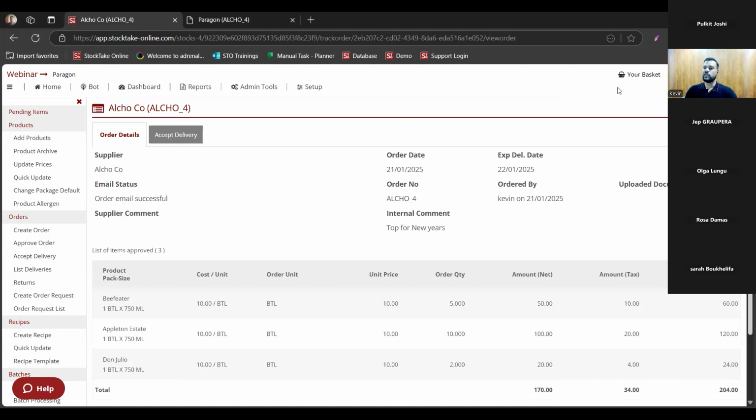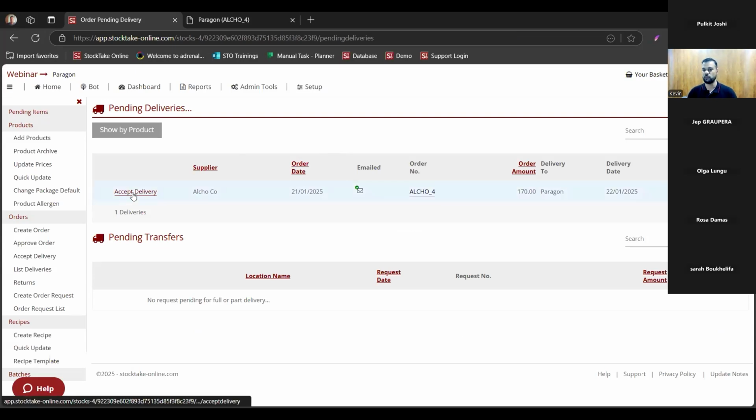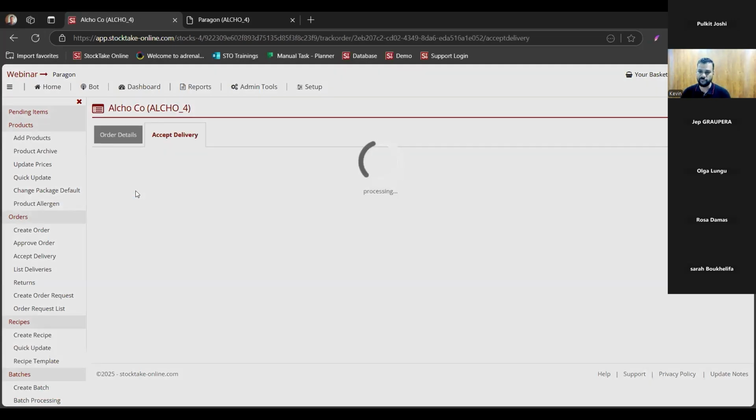Once we have accepted the delivery, the request for the order has been removed from the top right corner, and you have a segment over here which is waiting for your approval. Now, tomorrow comes, it's the 22nd. Your delivery truck is in, the delivery guy is in. All you need to do is click on the top right corner. You're redirected to the pending deliveries page, where you click on accept delivery.